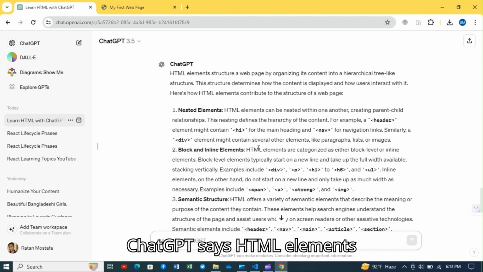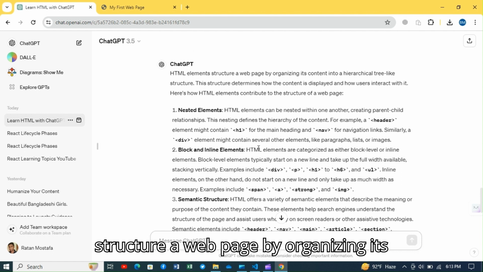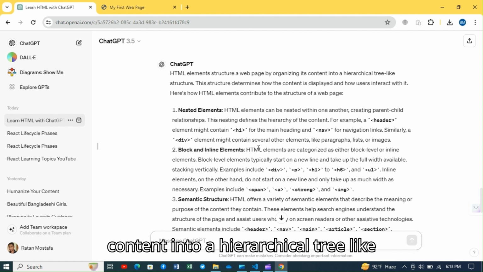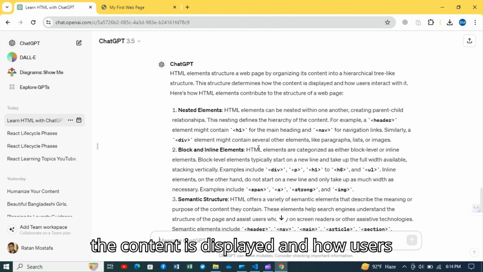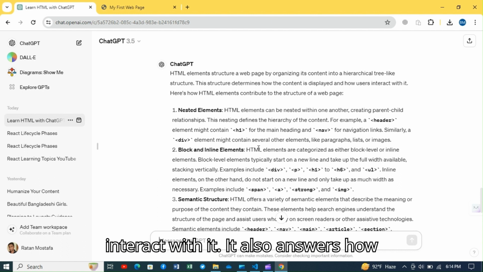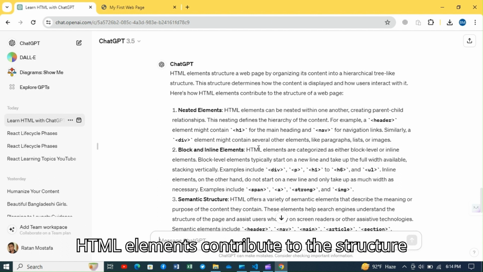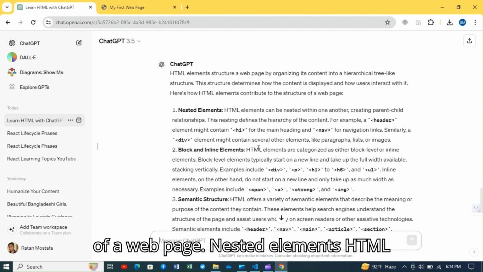ChatGPT says, HTML elements structure a web page by organizing its content into a hierarchical tree-like structure. This structure determines how the content is displayed and how users interact with it. It also answers how HTML elements contribute to the structure of a web page.